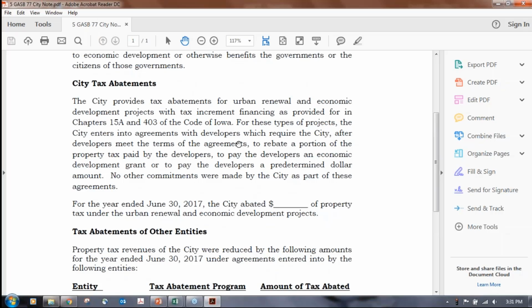The next paragraph has a lot of information crammed into it, and it's supposed to have a brief description. The brief description here is that the city provides tax abatements for urban renewal and economic development projects with tax increment financing. It talks about the mechanism. So how are these tax abatements being distributed? And it talks about that here.